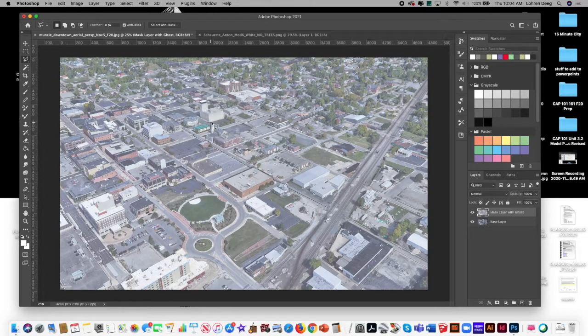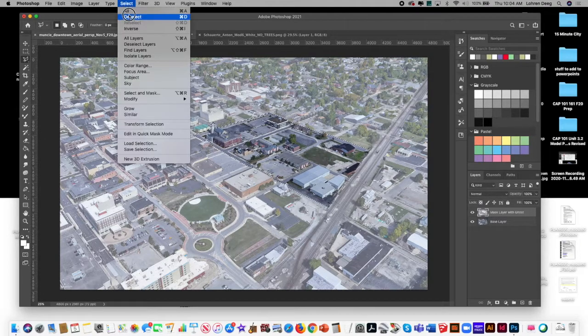Around the Baptist Church. Down Adams Street. Over to Madison. Along the railroad track, as John Lee Hooker said. Down on the railroad track. Delete. Okay. All right. Deselect.